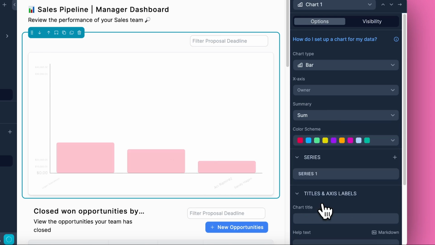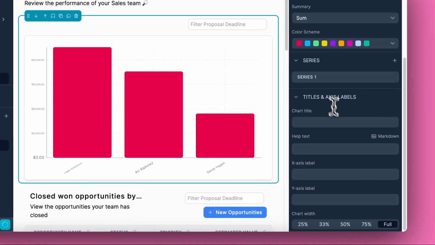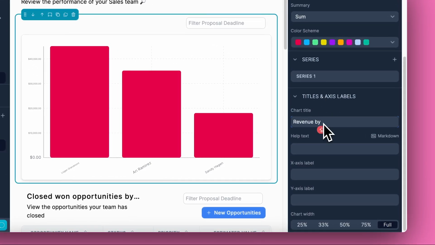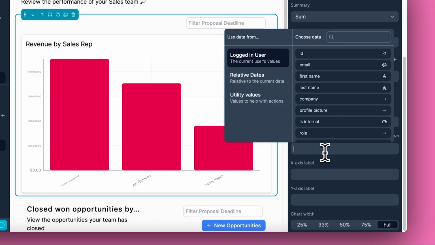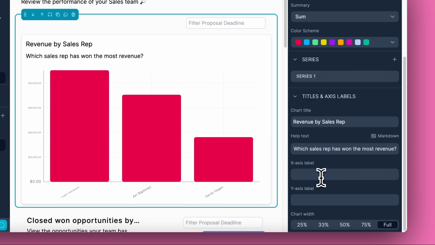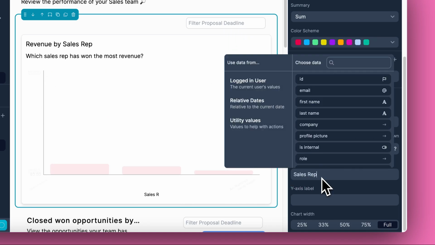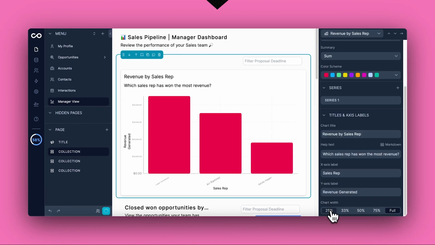Next, customize the titles and labels of your chart. Set the title to Revenue 1 by Sales Rep, and add help text to better call out the function of the chart. Once that is done, label the X and Y axes. For example, the X-axis label can be sales rep and the Y-axis label can be revenue generated to display revenue generated by each sales rep properly.